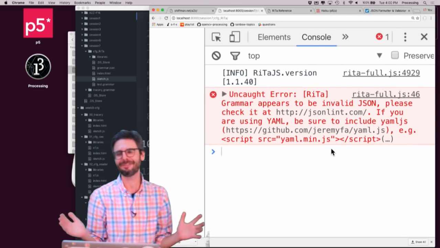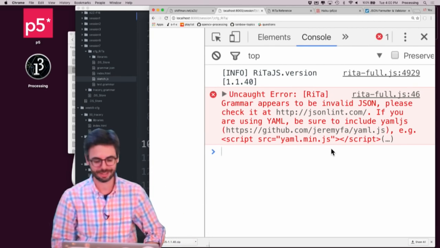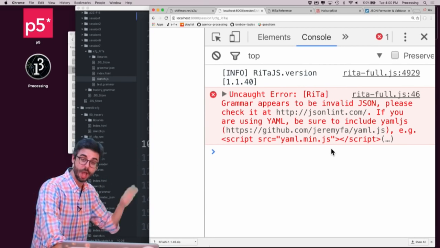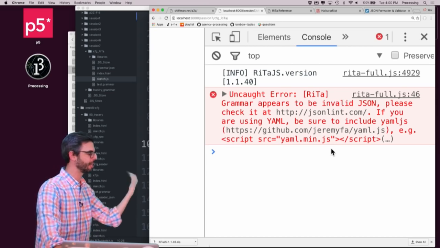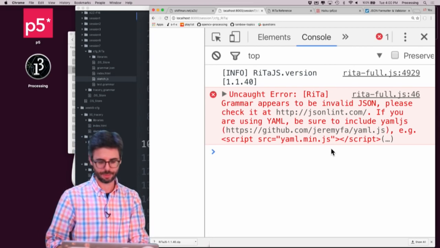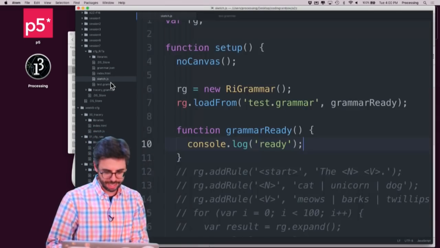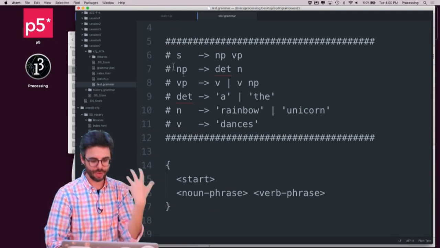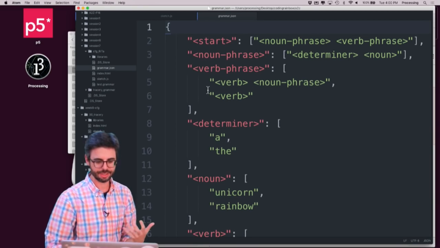If you've watched some of my data videos, I kind of cover some of these different formats. I think JSON is going to be the easiest format for us to encode a grammar and then load it into RiTa or another program that we might write. So I actually have already taken this exact grammar and rewritten it using a JSON syntax. And you can see that here.